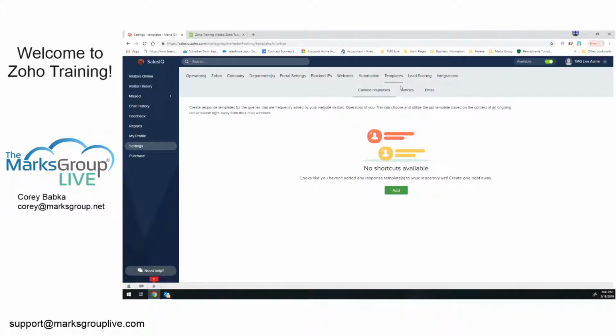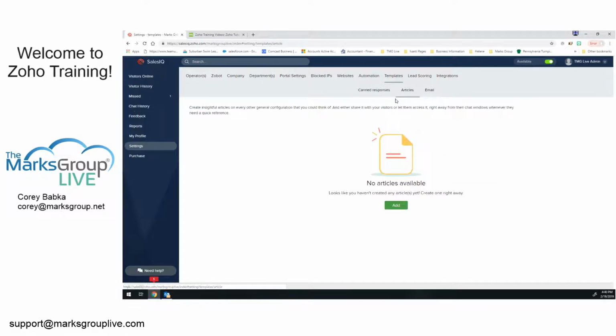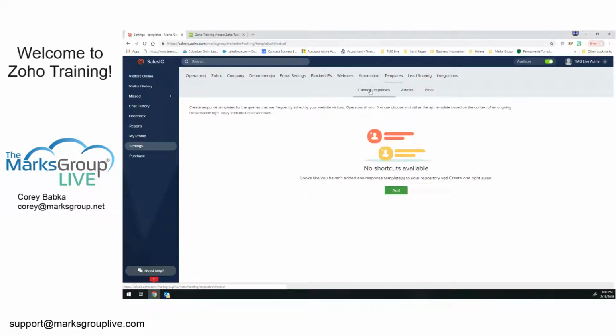Templates: anything you want with your email templates, chat response templates. You can do that there, and you can use your messages. Articles, emails, canned responses. That's what I like there. This is your email templates. These are your KB articles, your knowledge base articles, your canned responses.